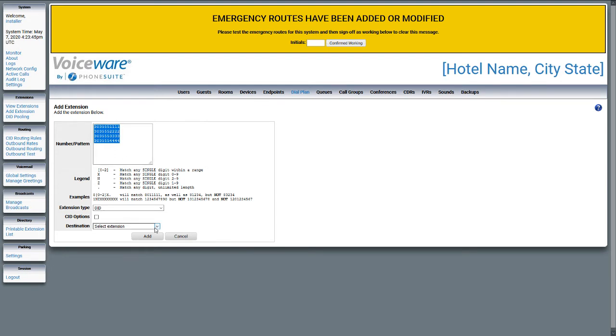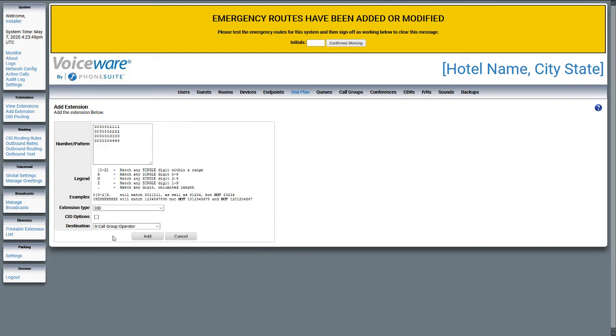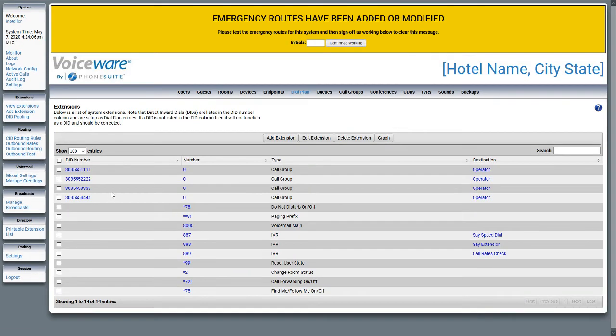We also recommend that you point them all by default to zero. You may not want them all staying pointed to the zero operator call group. In fact, you may not want to have any of them eventually pointed to zero, and that's okay. We're just going to do this as a placeholder for now to add them to the system, and I'll show you why here in just a moment. So I'm going to take these four DIDs, and I'm just going to click Add. And then once we do that, you'll see that these DIDs are all here in the system and pointed to zero.